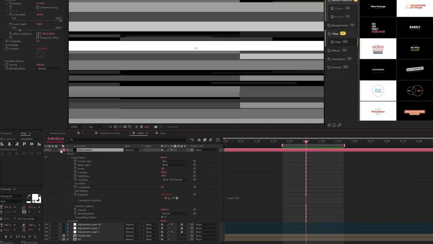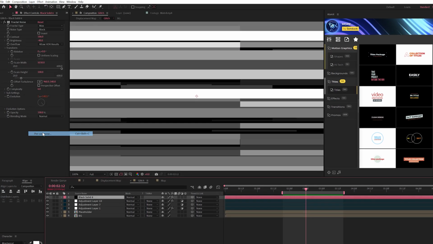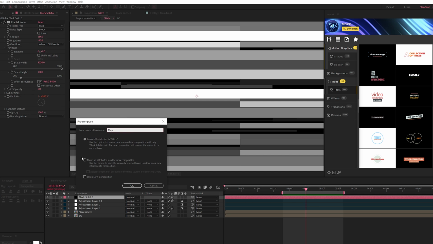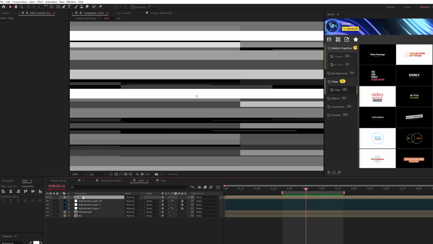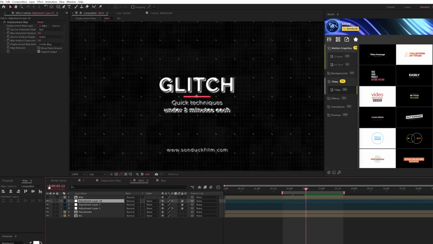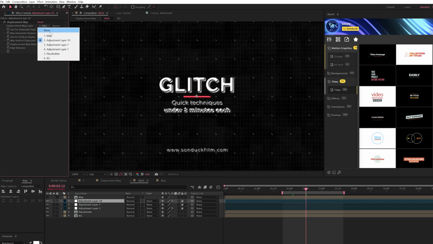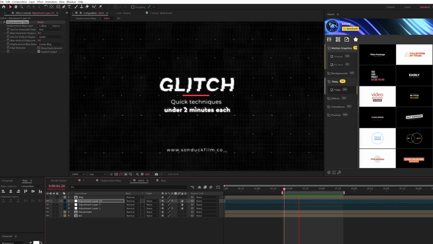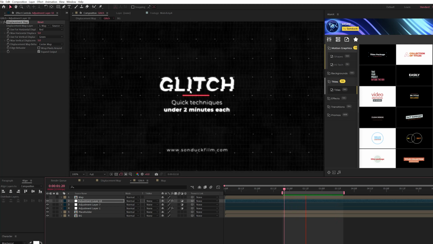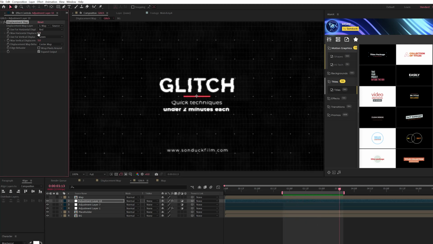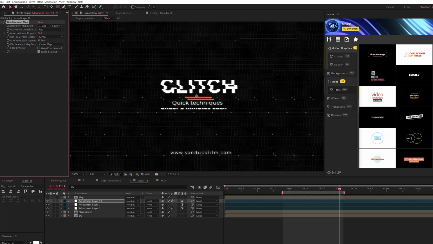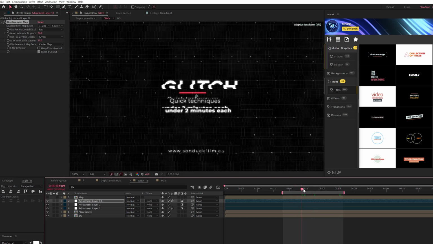And then we'll take our black solid layer and we'll go to Layer, Pre-compose. You just call it Map. Make sure to click on Move All Attributes into New Comp. Click OK. You can turn off that layer, go to your Adjustment layer, and set that Displacement Map layer to the previous map. So now you're going to get some glitches here with your Displacement Map. And you can take this even further by increasing the horizontal displacement and the vertical displacement to create a more customized glitch here.